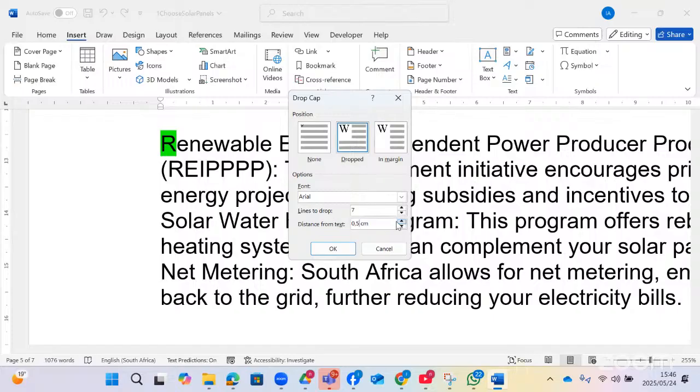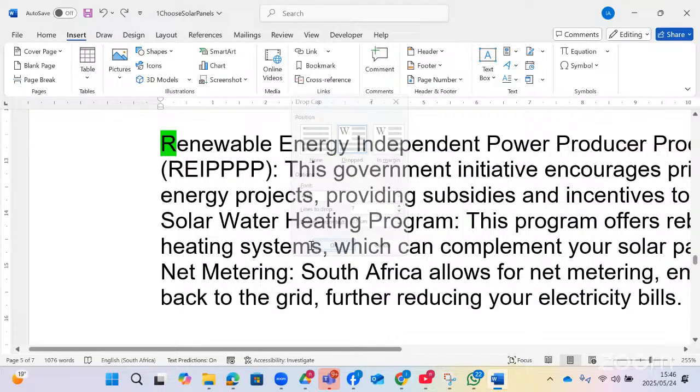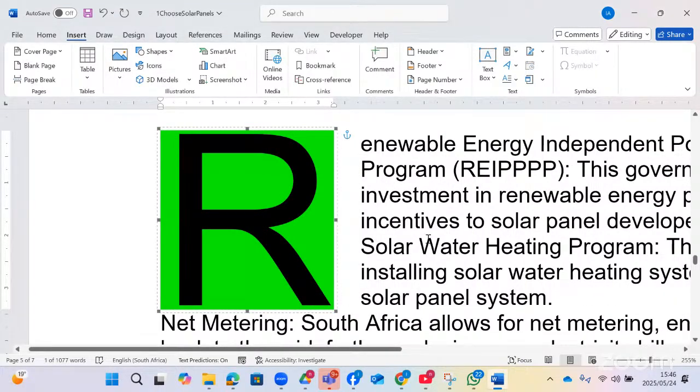And then remember, you use these arrows to get it right. And then remember, they can also ask you to choose a specific font. So you change the font here, then you click OK. So this is what we have.